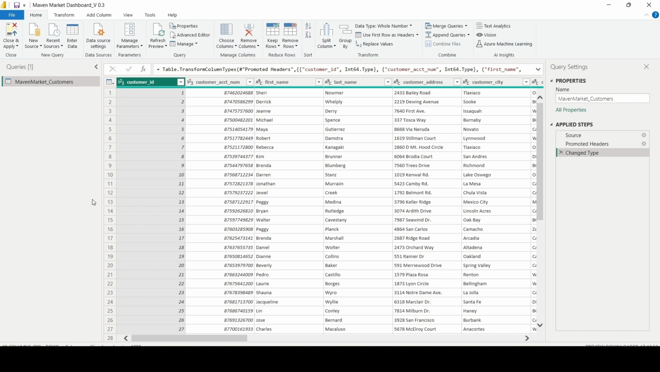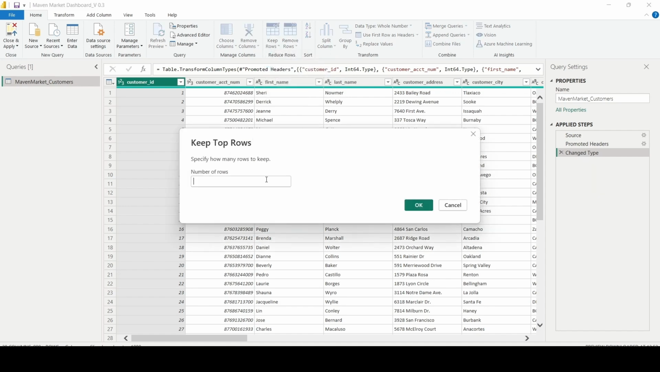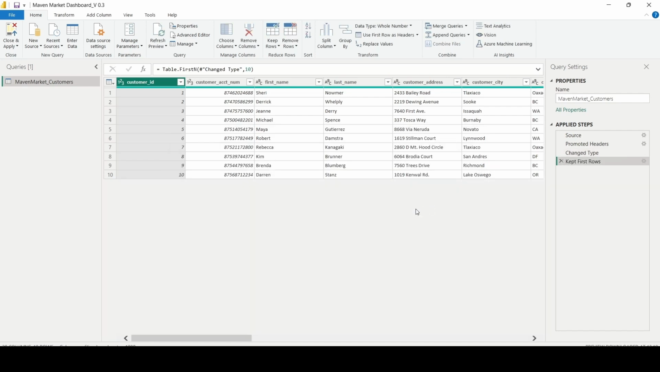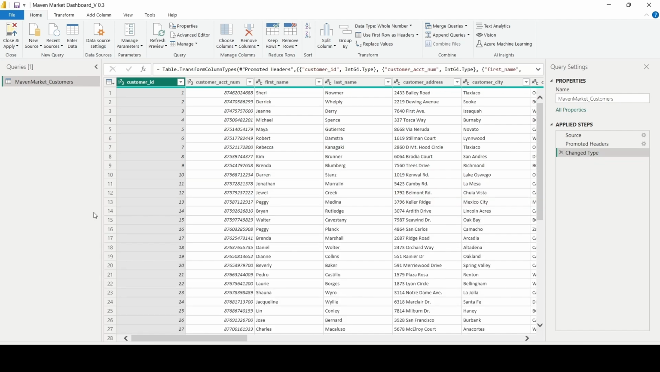Let's now go through the process practically. I'll show you how to keep and remove rows in our Maven Market Customers dataset. First, let's say we want to keep the top 10 rows of our dataset, focusing on the first 10 customers. We will go to the Home tab, click on Keep Rows and choose the Keep Top Rows option. In the dialog box, I'll enter 10 and press OK. As you can see on the screen, only the first 10 rows remain and the rest have been removed from the preview.